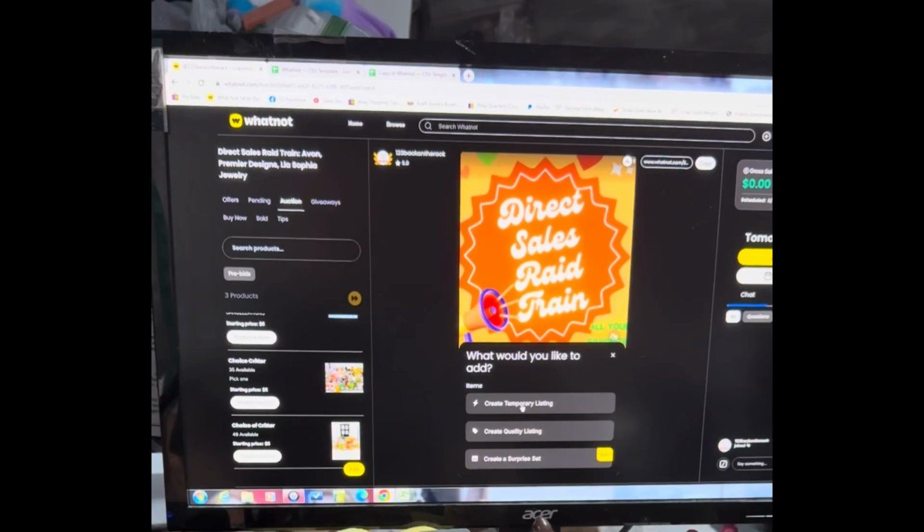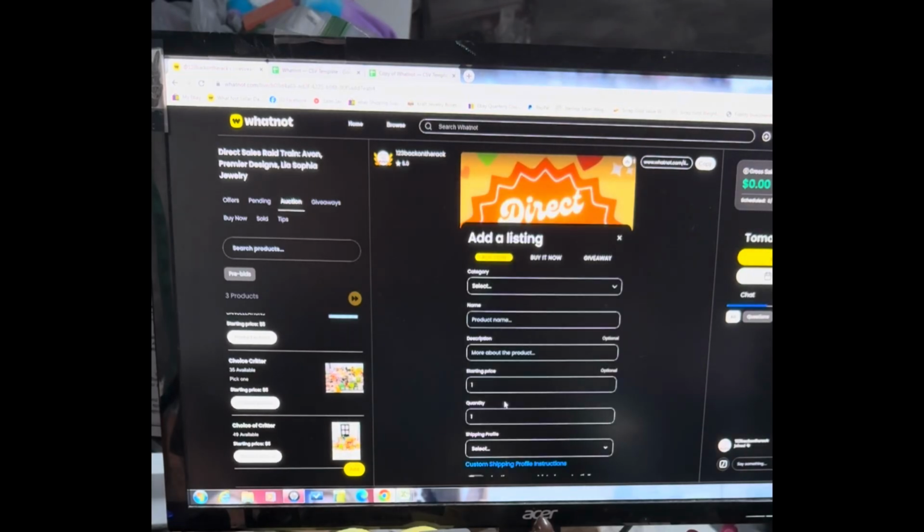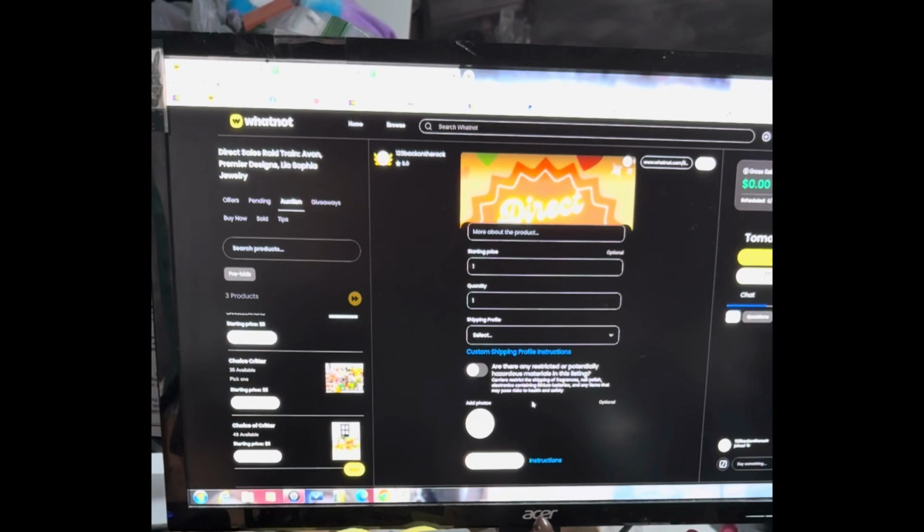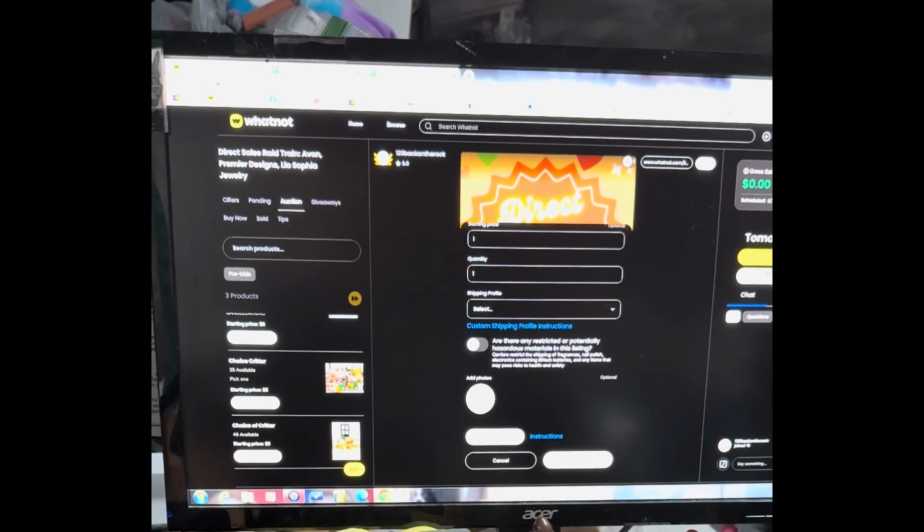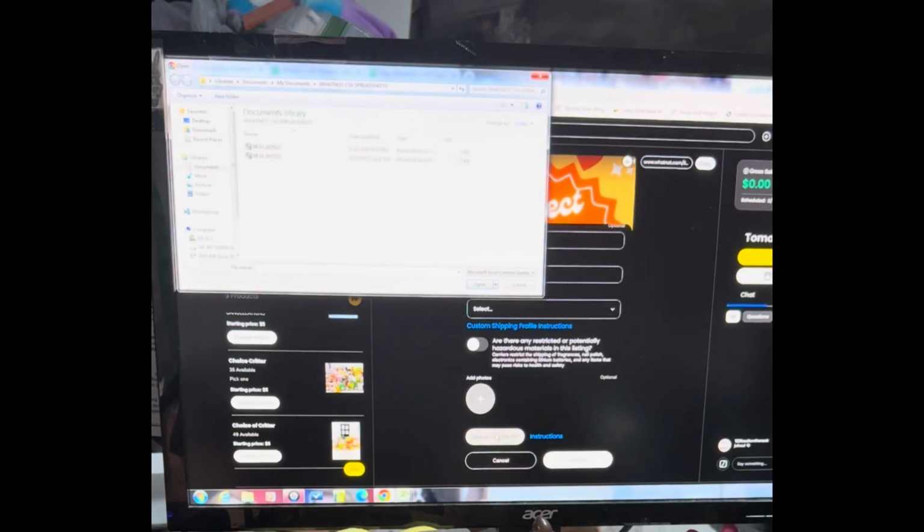So it will turn it into a quality listing after you add your pictures, and I think it's just the pictures. You just have to load the pictures, and then as far as Whatnot considers it, it's a quality listing. But so to upload the spreadsheet, we're going to do the temporary listing. And then you scroll down here, and then it says upload CSV.